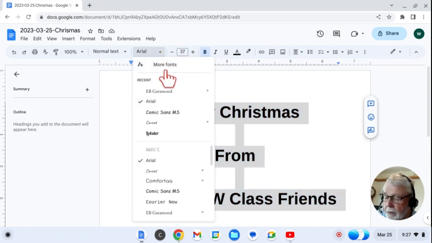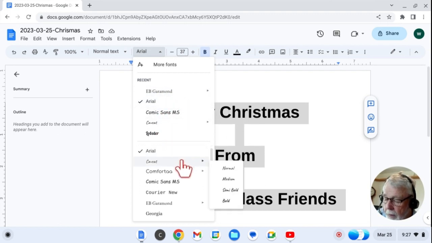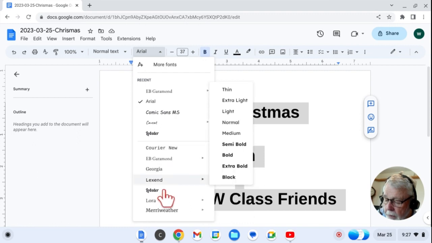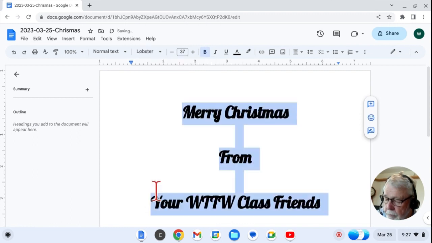And I want to change the font, and this shows the fonts that I have available. And I'm going to go down to this one called Lobster, just because it looks kind of different and festive.